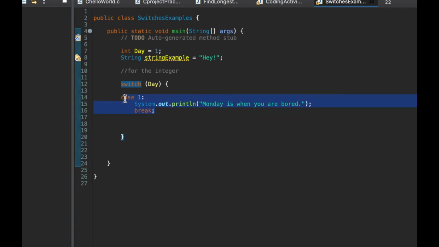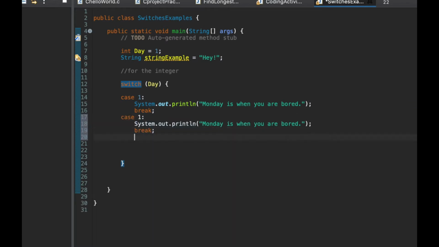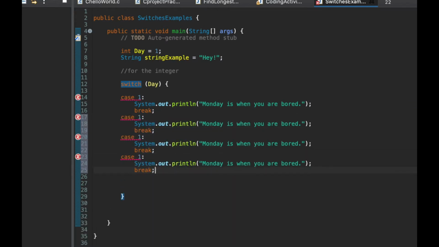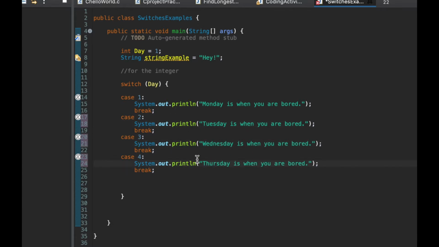Let's copy and paste this so we don't have to do the entire days of the week, maybe just until Thursday. Make sure you replace these with Tuesday, Wednesday, Thursday. I will explain all these after I'm done typing it out. For now, just type in what I'm typing. Tuesday is when you run to the shops. Wednesday is when you are most productive. Thursday is when you are going to the gym.